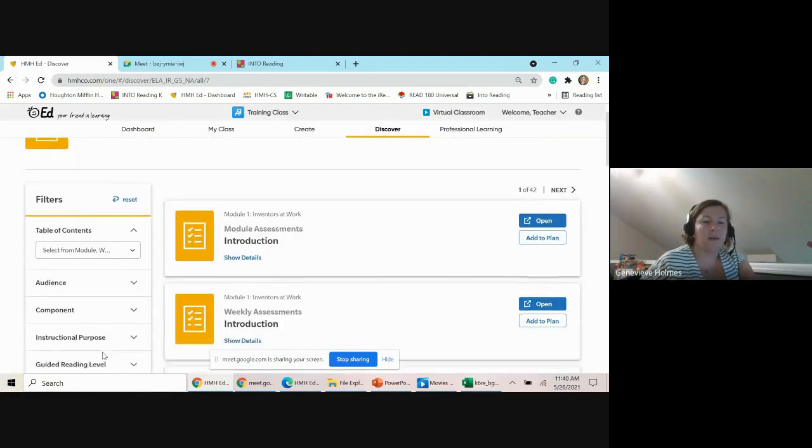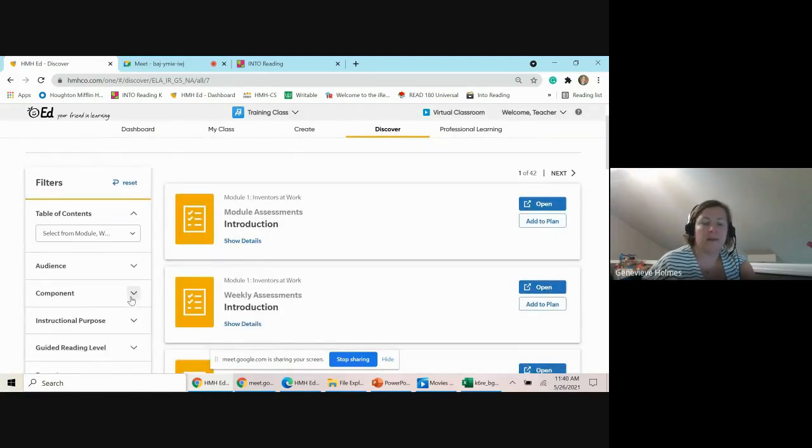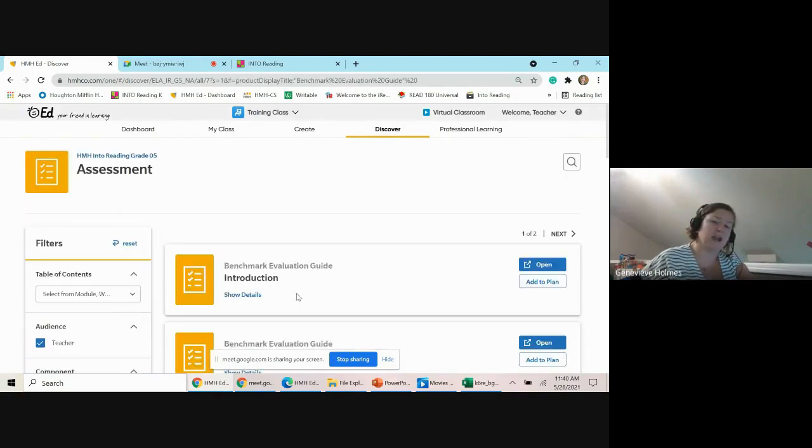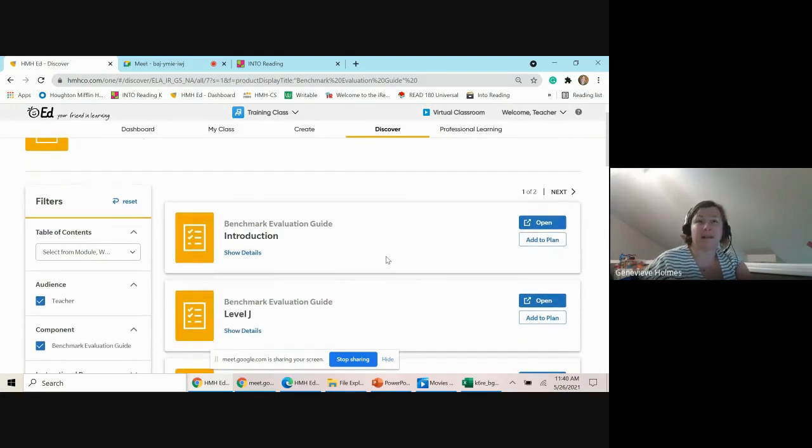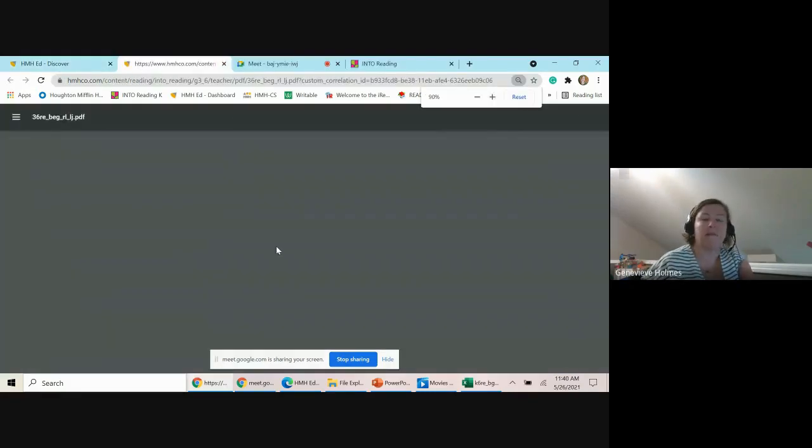So now I'm going to go into my assessment, filter by component, and we're going to pull up the benchmark evaluation guide. So the guided reading benchmark assessment kit is used as a screener assessment, which can determine your students' independent and instructional reading levels. And the benchmark evaluation kit, it's as simple as it sounds.